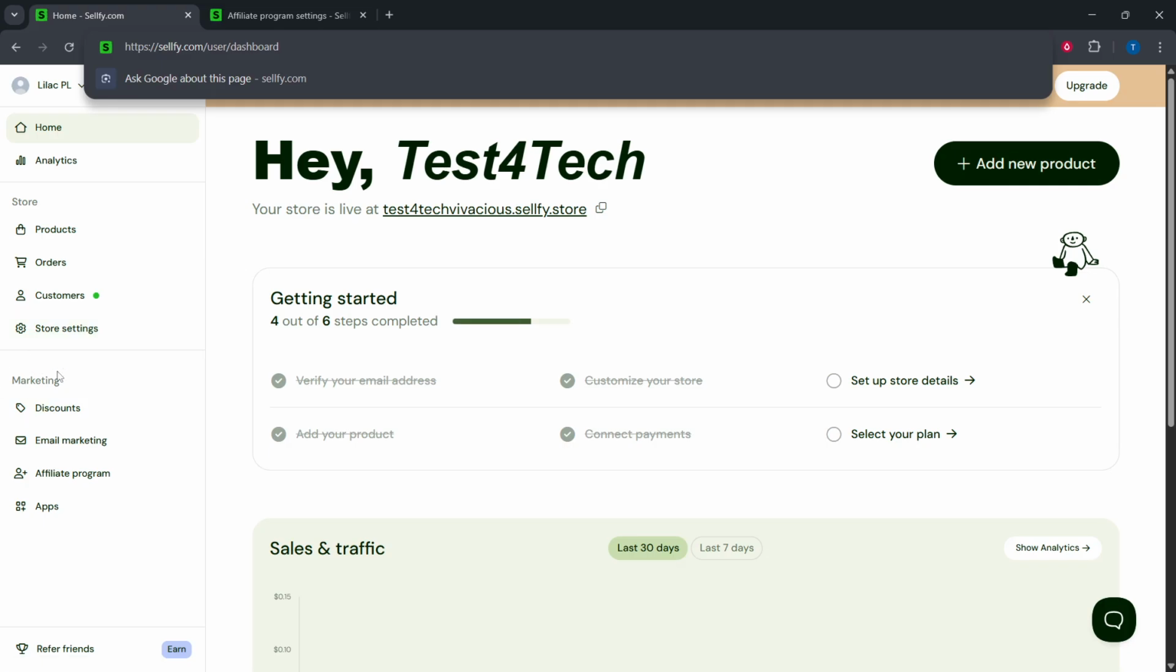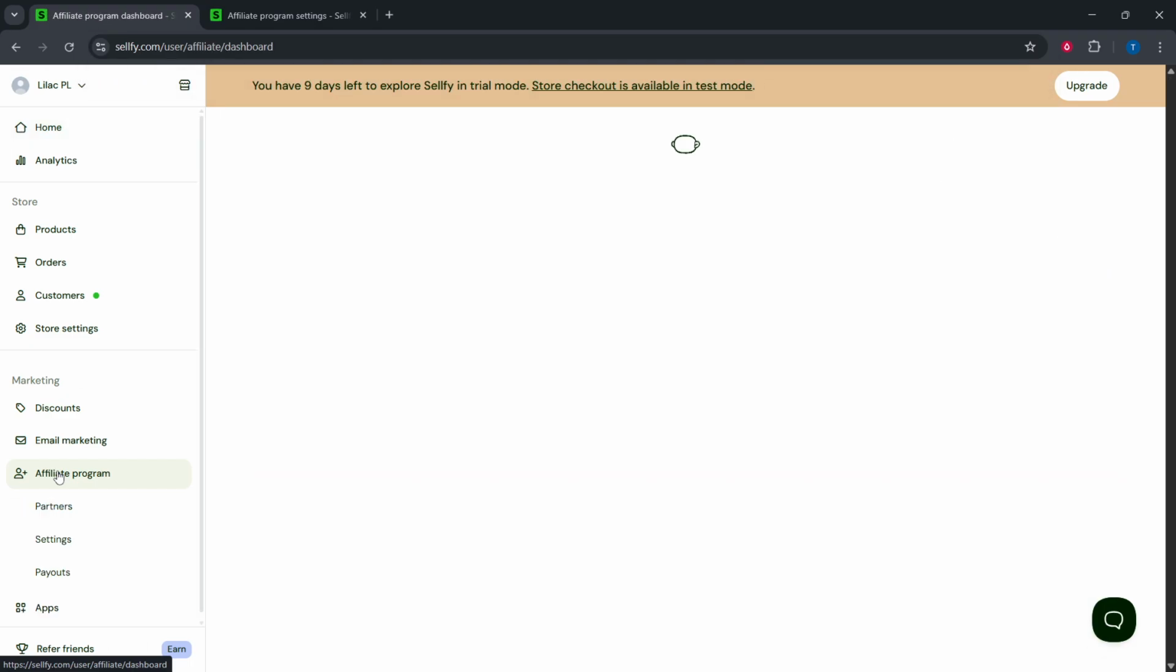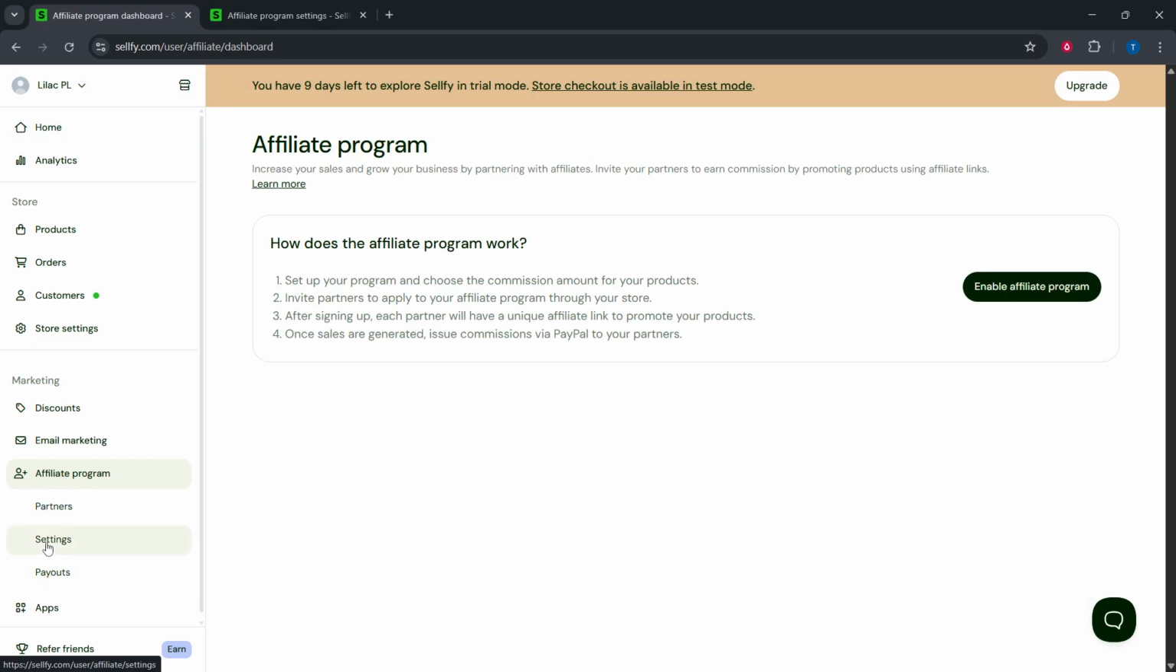First, open your Sellfy dashboard and head to the Affiliate Programs section. Then go to Settings. This is the control center for how your affiliate system behaves. Think of it as the place where you turn the program on and define the rules for how earnings are calculated and when they're paid out.